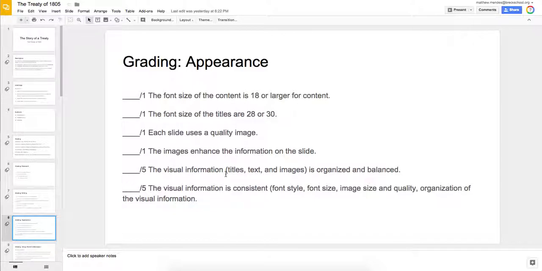The visual information is organized and balanced. So you need to look at your slides and make sure that it is communicating what you want in the easiest way possible. Please use the examples that I do all the time in class. You want balance, you want symmetry, image, text, not text over here, text over here, text over here, a little image in the middle. That's distracting. You don't want to distract people. You want them just to focus on what you're saying.